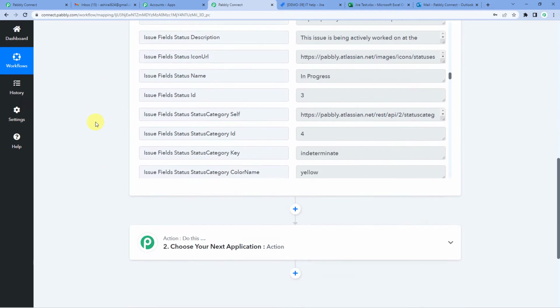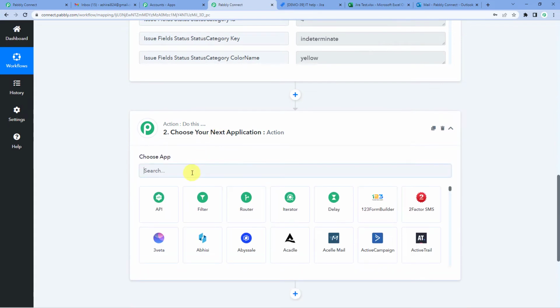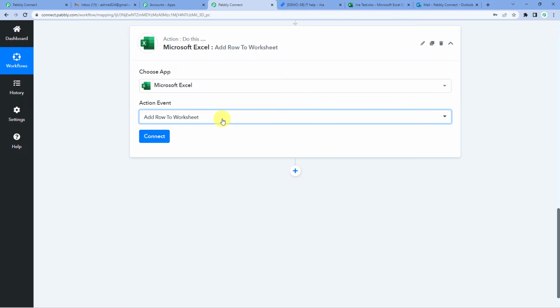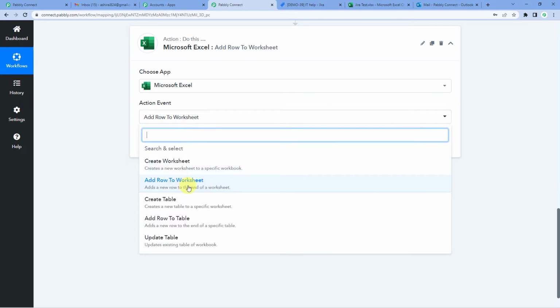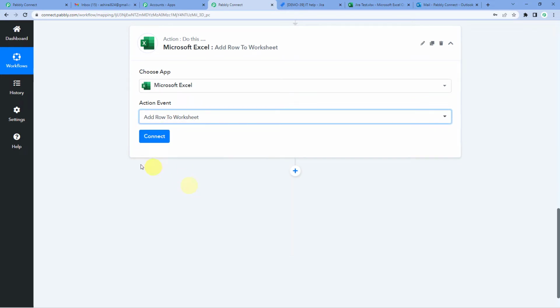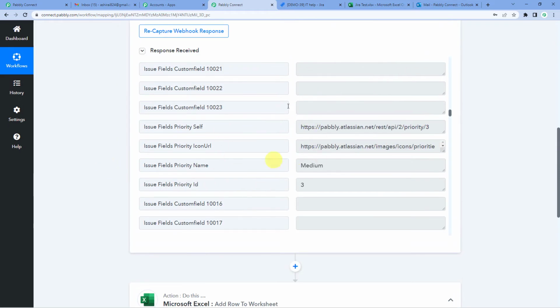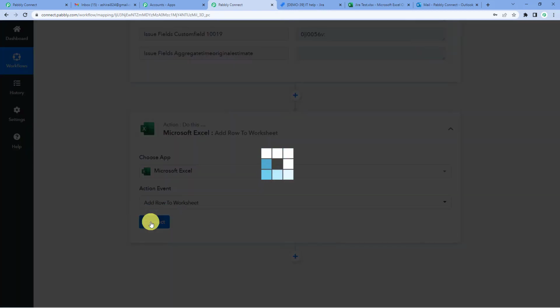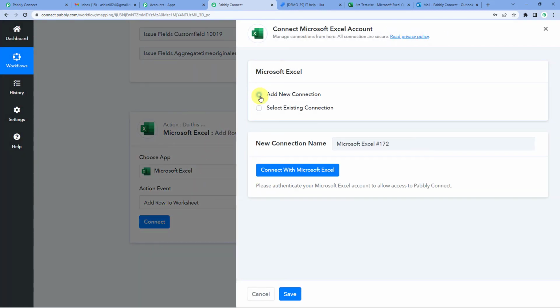Now on to our action step. So now we will select Microsoft. We will select add row to worksheet in Microsoft Excel. What we want is that every time an issue is updated in Jira, the details should be added in Microsoft Excel. So let us connect. Add new connection.